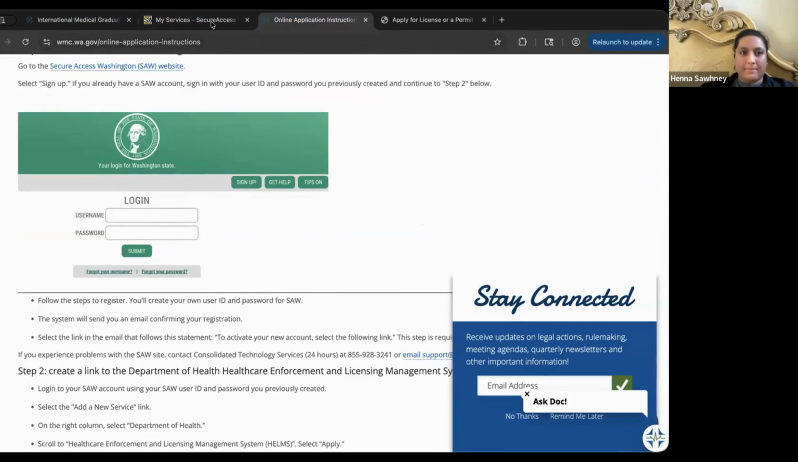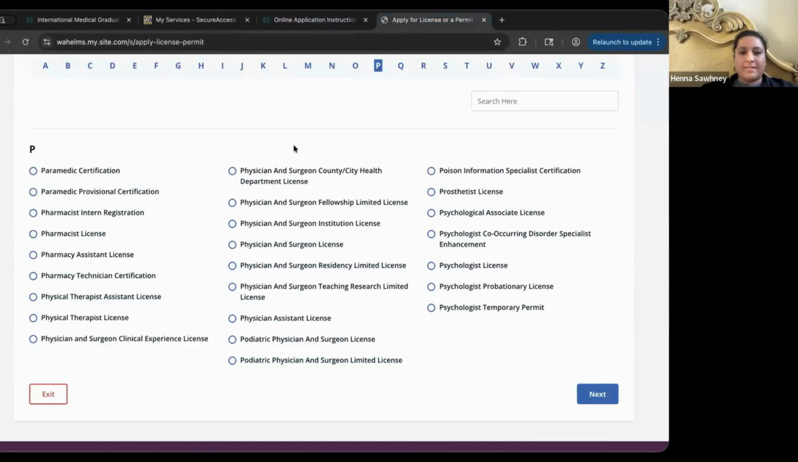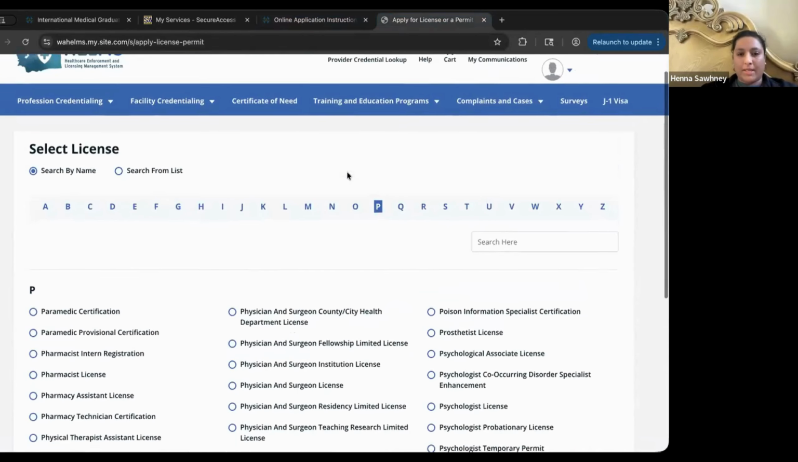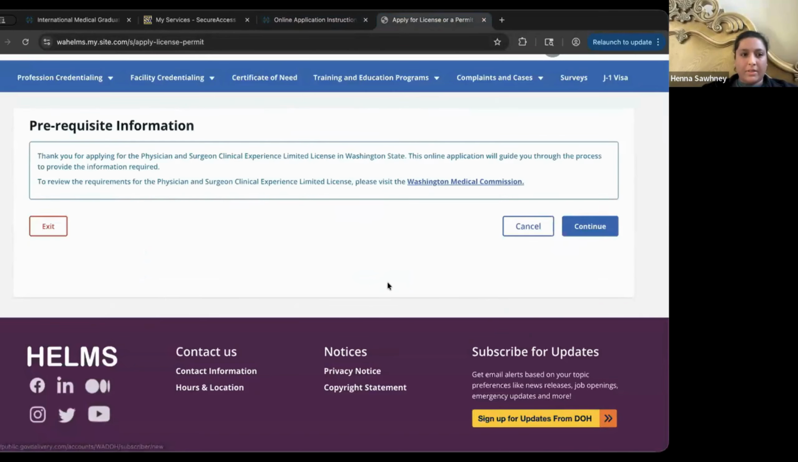Once you create that and authenticate your email, you're going to get to this page where it says My Services. On My Services, you're going to add a service, and that's the HELMS license. When you get to the HELMS license, you're going to check a login there, and then you're going to start a new application. And the application you're going to have is the Physician and Surgeon Clinical Experience License right here, which is equivalent to the MDCE license. Then you're going to go next.